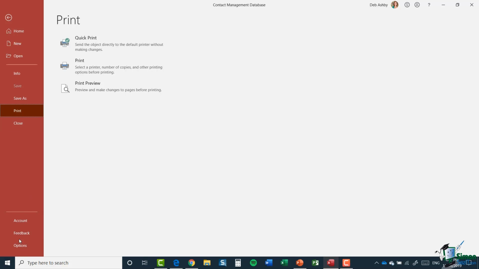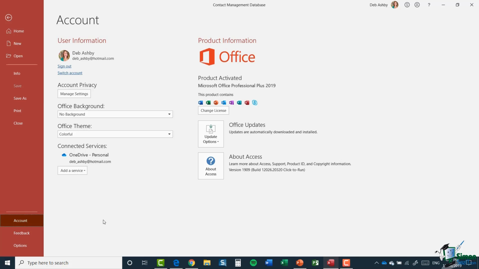And then right at the bottom, we have an Account option. And this shows which account is currently being used for this copy of Access 2019. And it also shows me that I have OneDrive connected just here. On the right-hand side, I have Office Updates, and it's always really important to make sure that your copy of Access is always up to date. So just be aware of that.